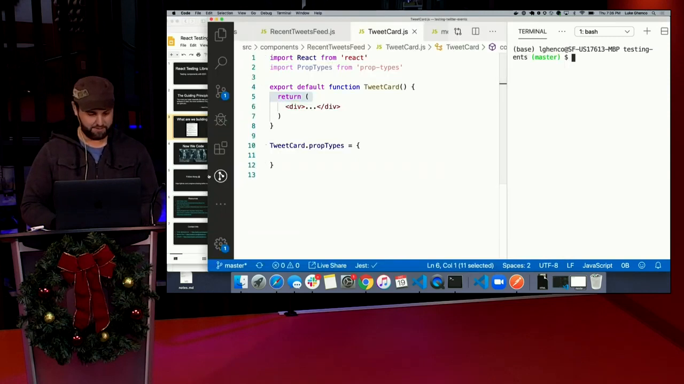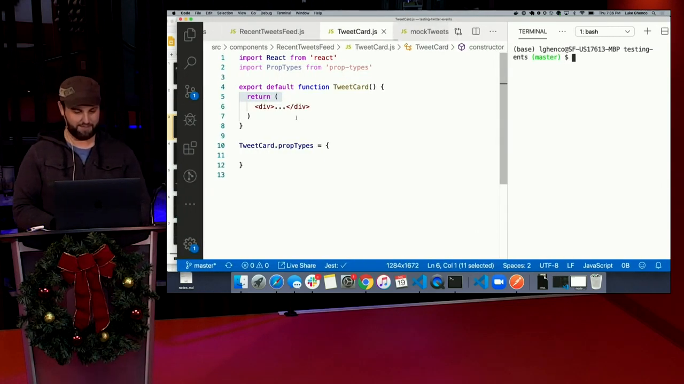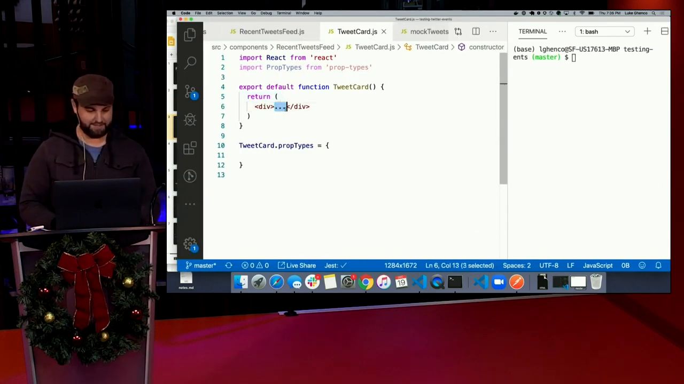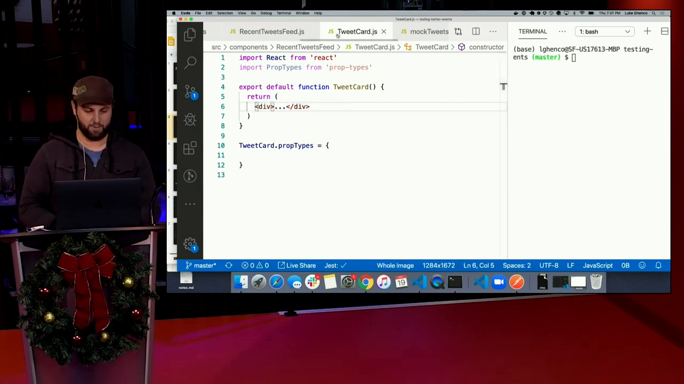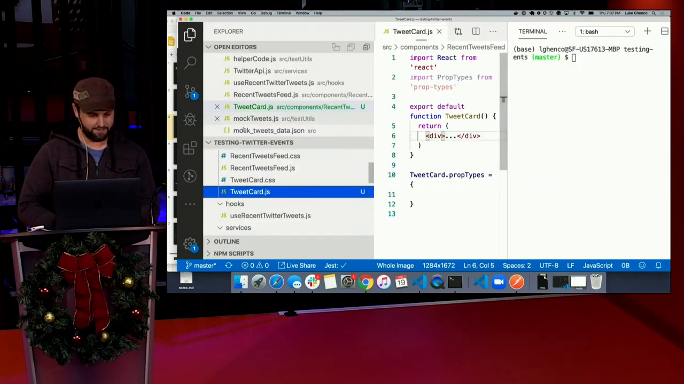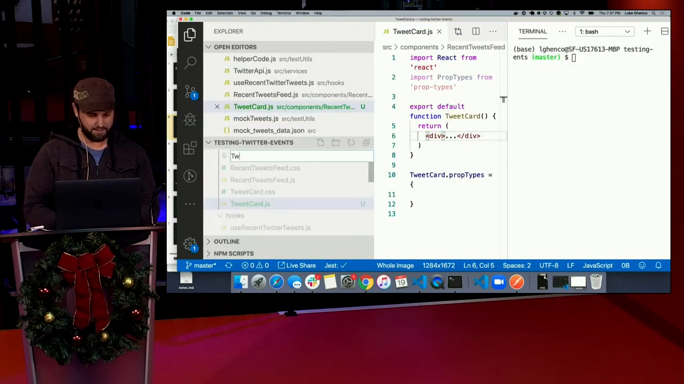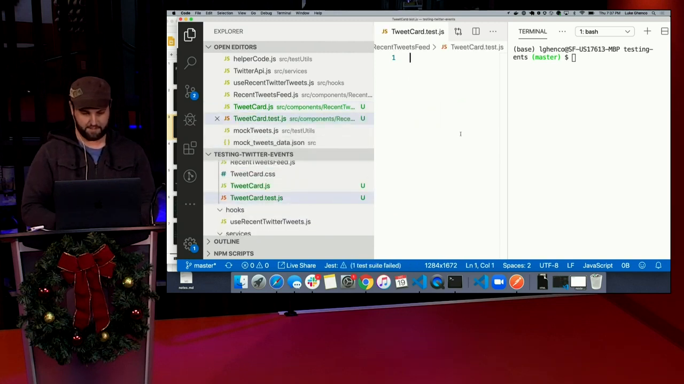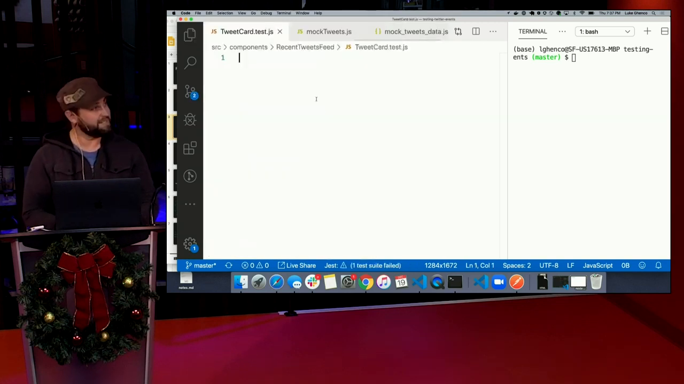So in the code, I've got this simple little tweet card component. And what we're going to do is we're not actually going to test this out in the browser. We're just going to do this in code. So the first thing I'm going to do is look for this tweet card test file. I don't actually have it. So let me make a tweetcard.test.js file. And within here, can everybody see the screen okay?